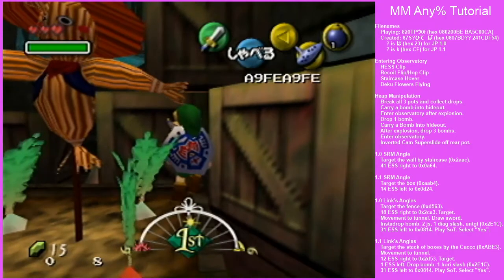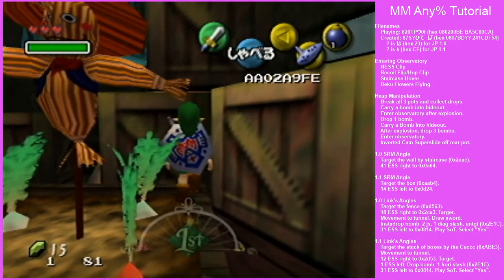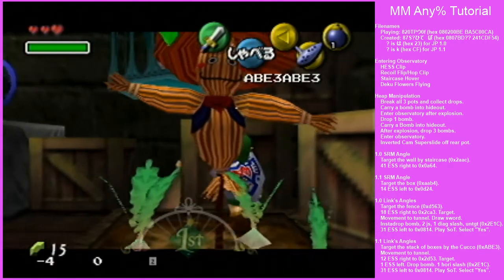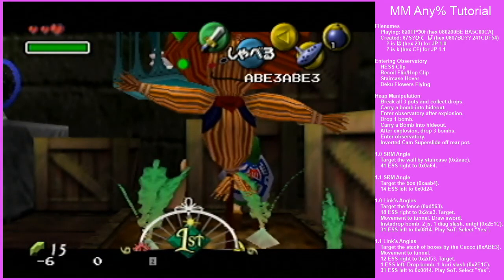So that gives me A9 FE, so I just walk in a little bit more. AB3, there we go. You can also target further left on the box, but then see how Tattle's getting bothered by the Cucco? If you target, you'll target the Cucco. And it might crash your game because the camera might pan upwards towards the moon's tier, which will uncoil it and crash.